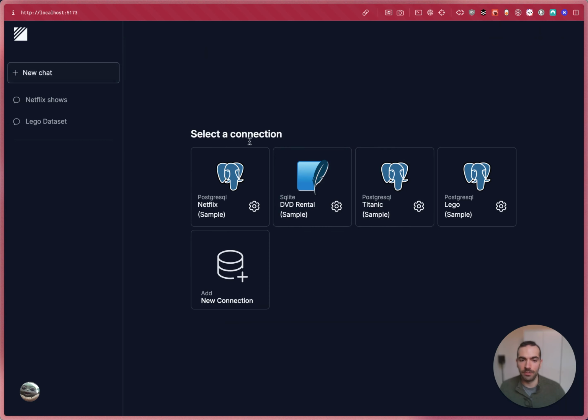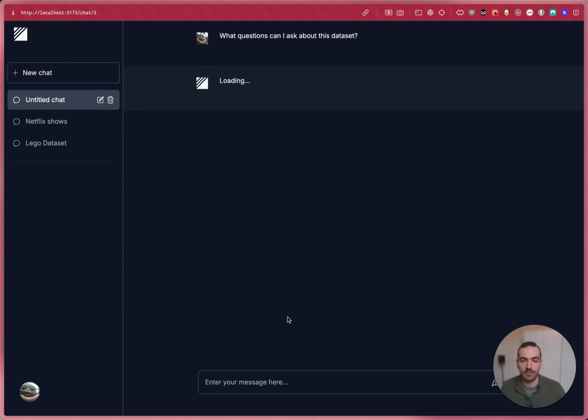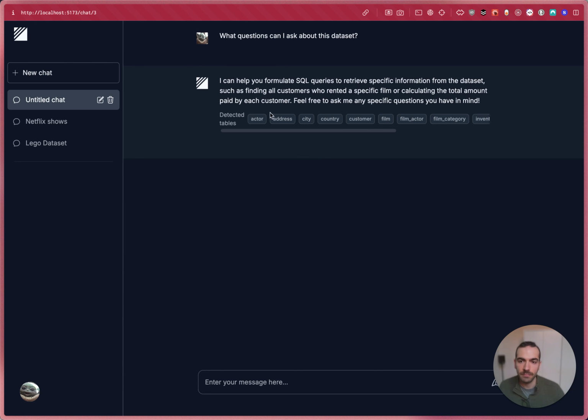Let's jump into another data set, which is a bit more complicated, like the DVD rental data set. So we have some example template questions. So what questions can I ask about this data set? We see here the list of tables. So we have a lot of tables in this one, and we can start experimenting to see complex group bys.